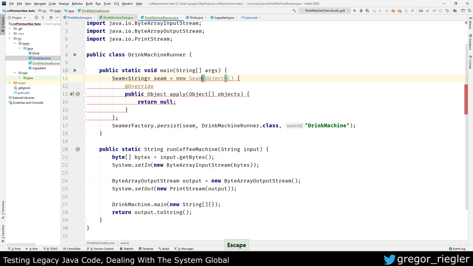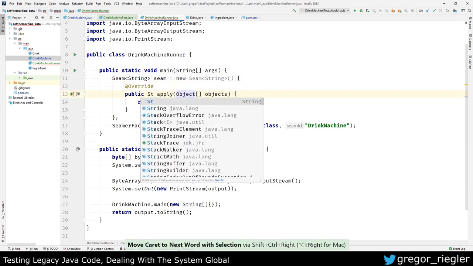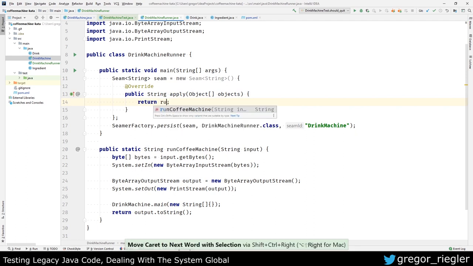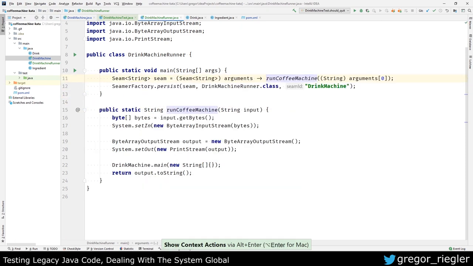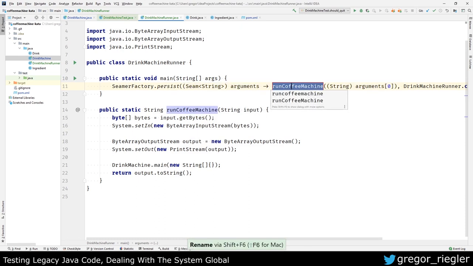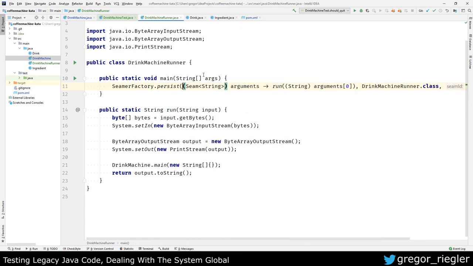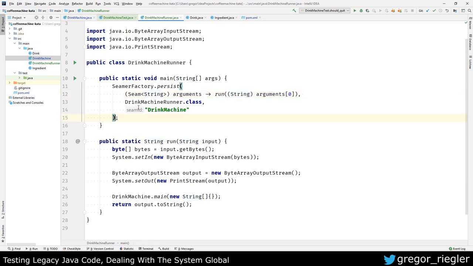So this is the type of the returned object. This is a string. And here I will run the coffee machine. This is an array of arguments. And I want to pass the first argument, which is a string. Oh, I can replace this with a lambda and inline it. Now this is a little bit long, so I will just call it run. So I can now start recording invocations for my scheme.